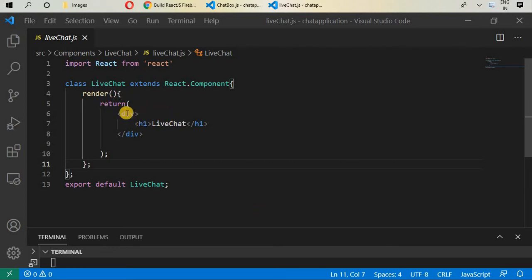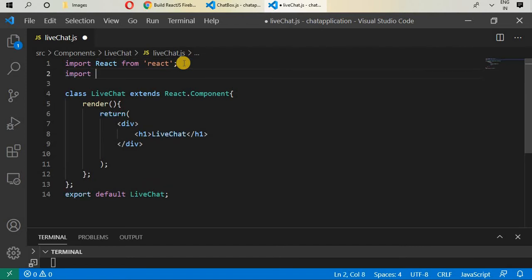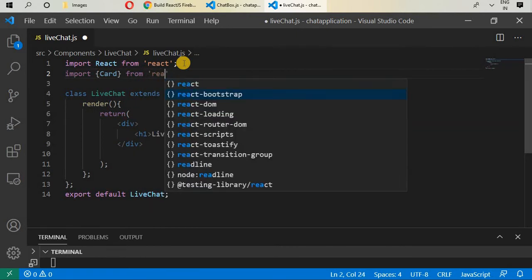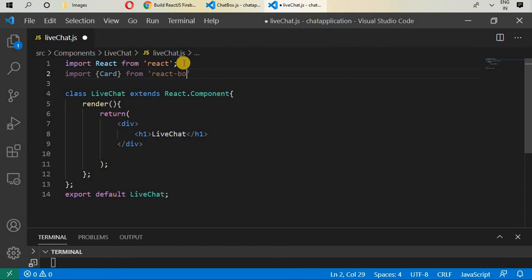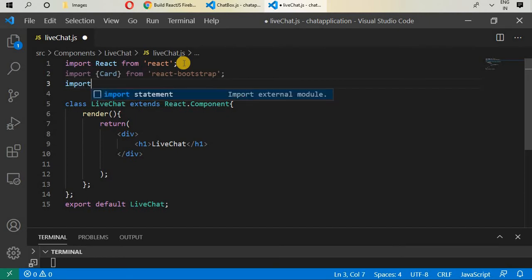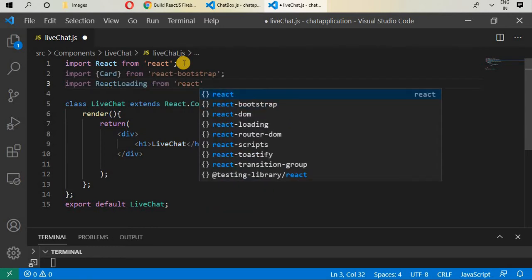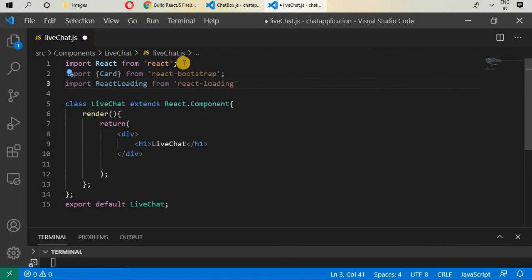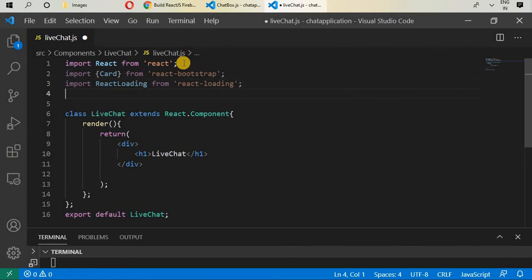So we have added class LiveChat. Now in LiveChat, React is added. We need to add Card, and it is added from React Bootstrap, and we also do need our React Loading from React Loading, and we also do need our Firebase.